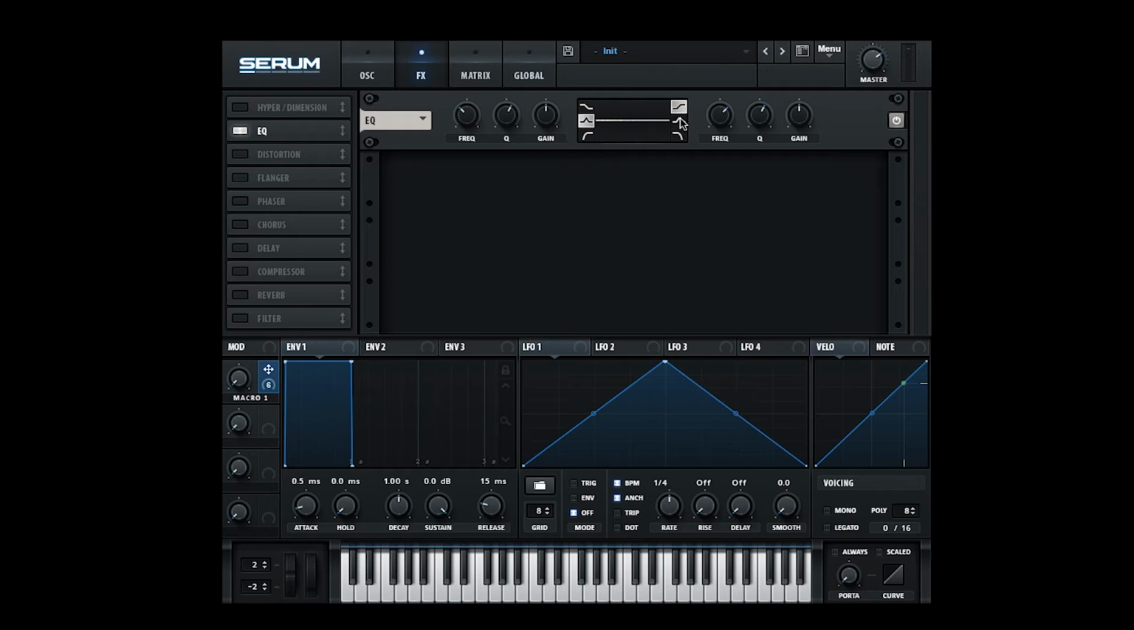Make sure you set the types to peak. We're going to drag the gain up on the left peak to about 10 and about 12–15 on the second peak. We're going to drag the resonance down on the second peak.